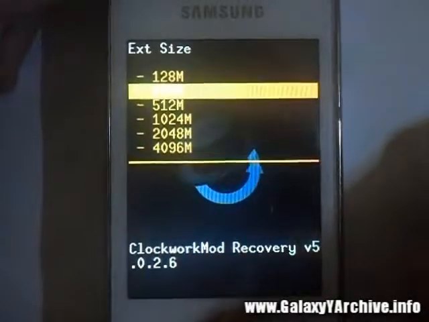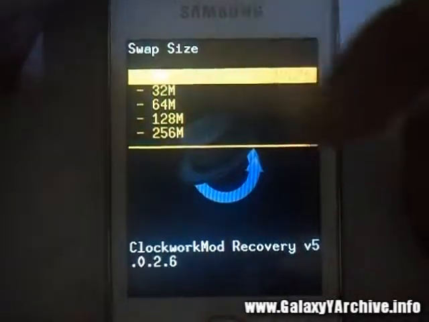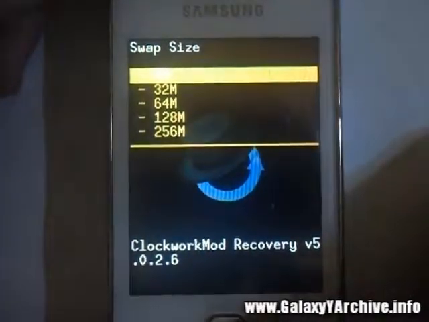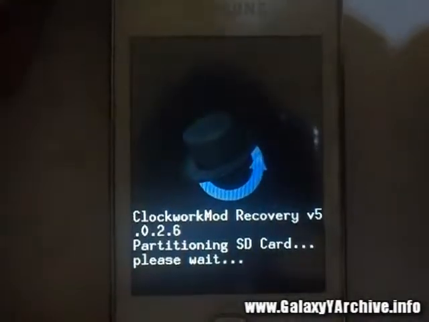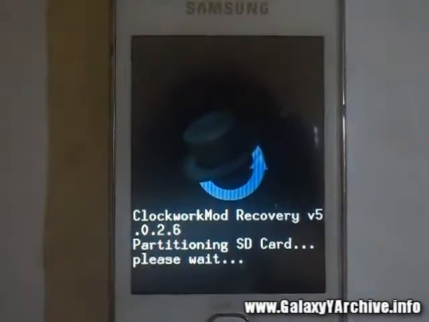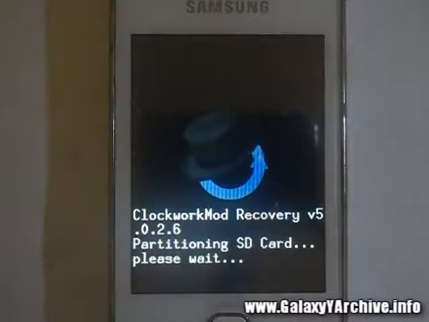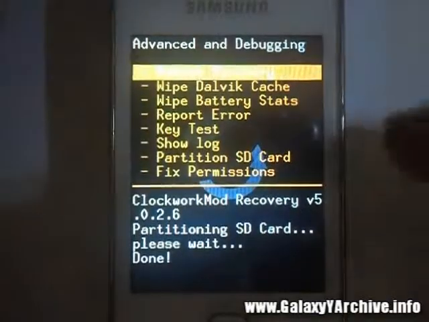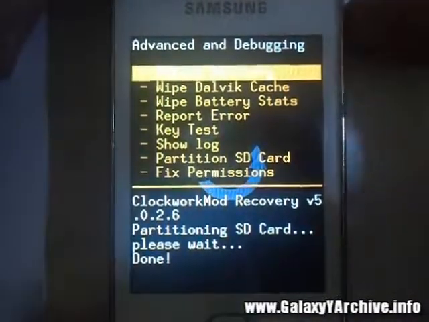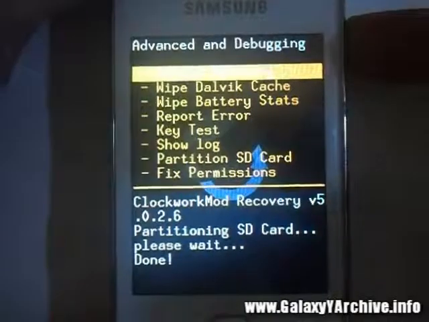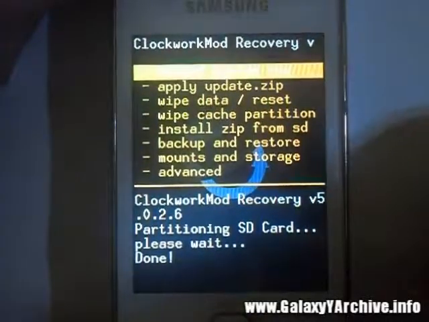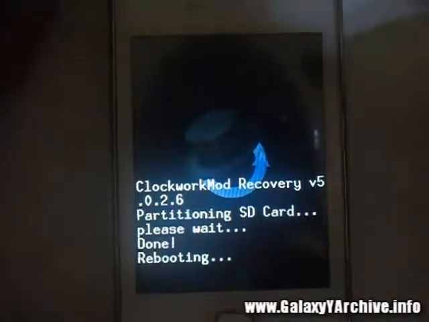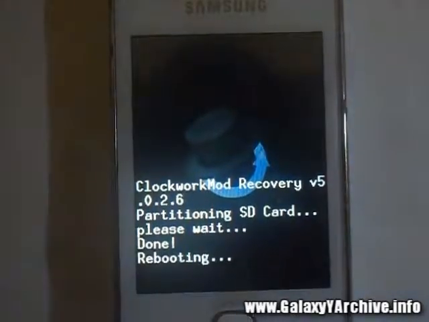Choose the one which you want, and be sure to set swap size to 0 megabytes. Choose that again, and now wait for the SD card to be partitioned. And okay, it is done. So just press the back button or the power button and choose the first option, reboot system now, and wait for your Galaxy Y to boot up.